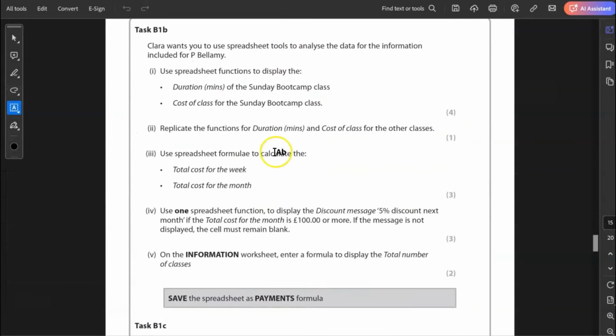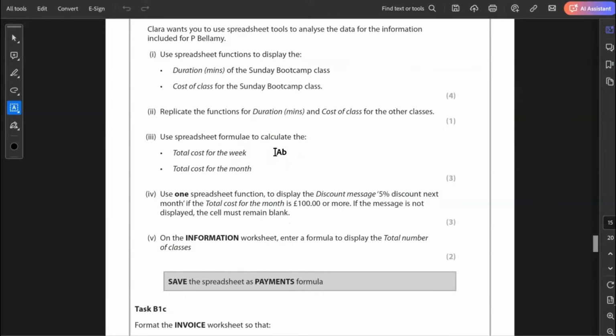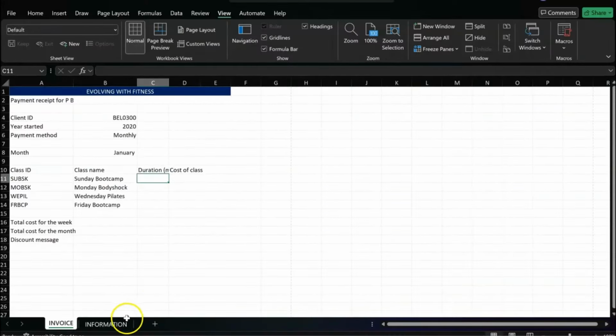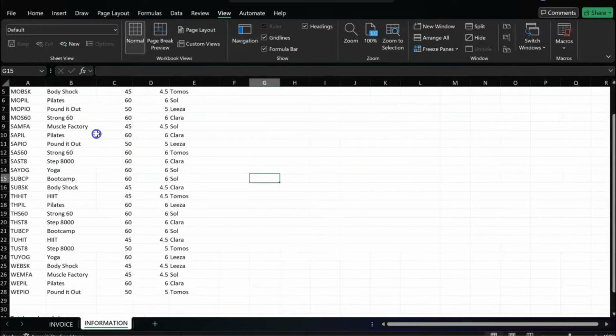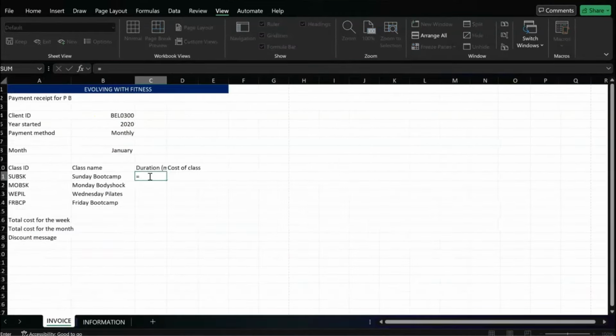Task B1B. Clara wants you to use spreadsheet tools to analyze the data for the information included for P. Bellamy. Use spreadsheet functions to display the duration of the Sunday boot camp class and the cost of the class. So I need to find the duration of that class, looking in here to find that information. So equals VLOOKUP. I need to look up that information. Okay, so I need to find a class.